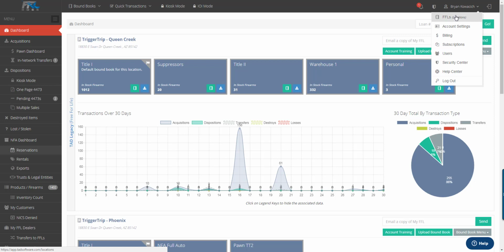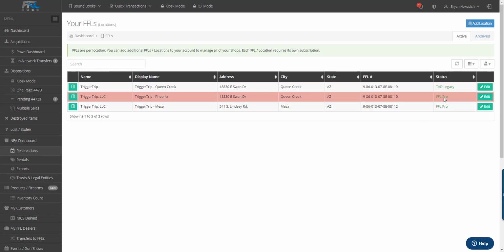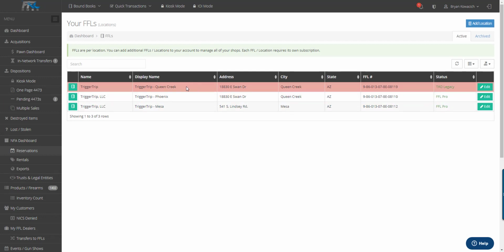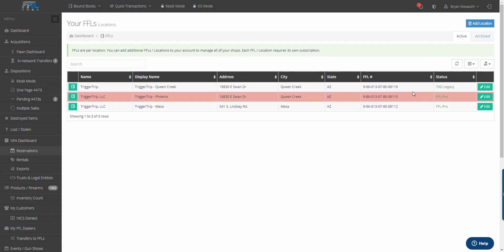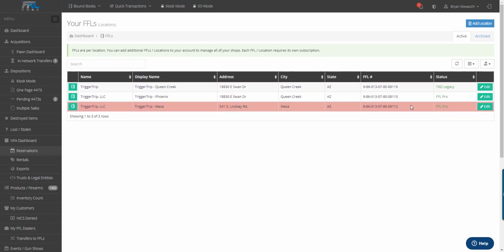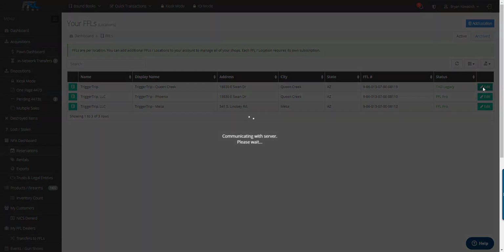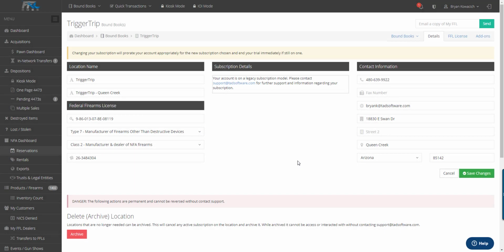Each separate FFL will require a separate login subscription along with a location creation. As you can see here, I have 3 separate accounts under one login. Each of those would show a separate FFL number, and each of them can be controlled from that one login. Diving further into the account details, if we click on Edit, it will take you to the location name, federal firearms license, subscription details, and contact information.